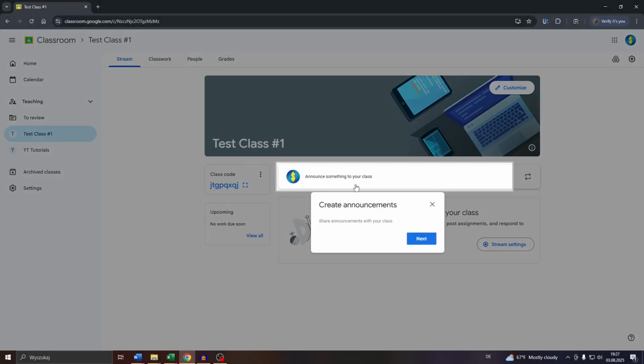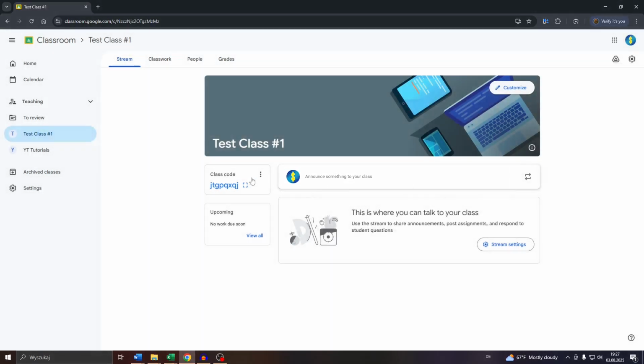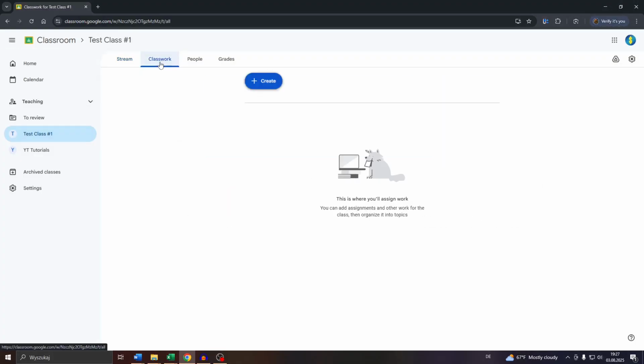So here you may, for example, create announcements, invite students to join your class, for instance, using that invite code, wait for your students to submit homework, and so on and so forth, guys. So as you can see, it is actually very simple.